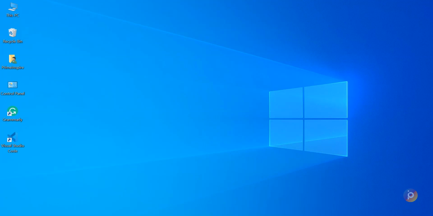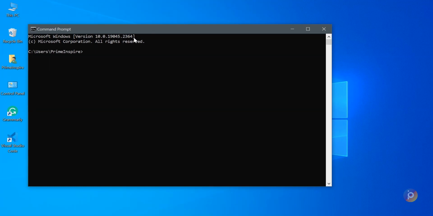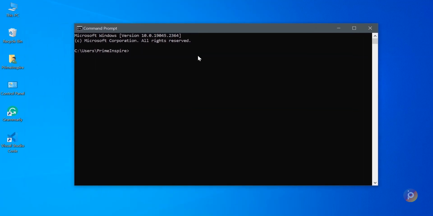To do that, you can go to search and type in cmd, and this will open up the command prompt, and inside that type in node -v. That's going to show you the version of Node you're using.